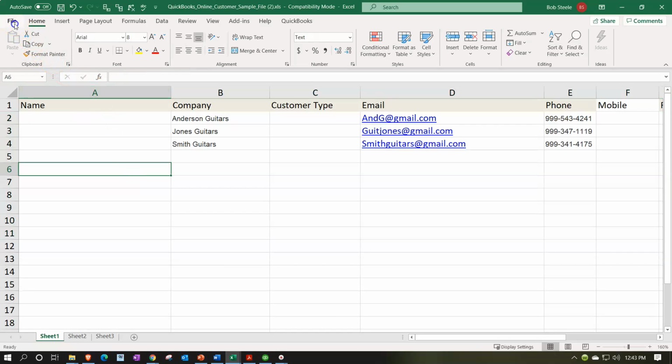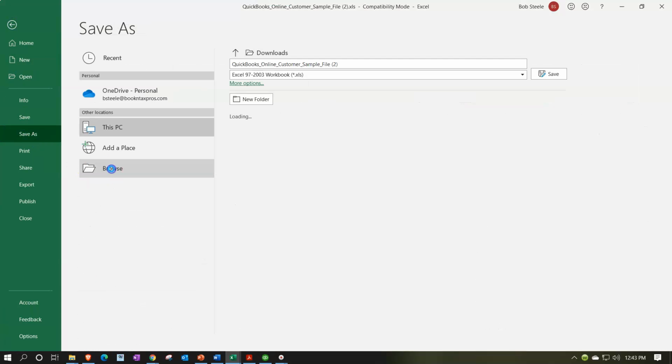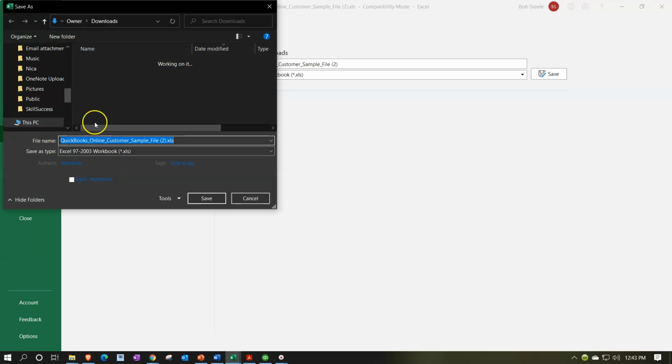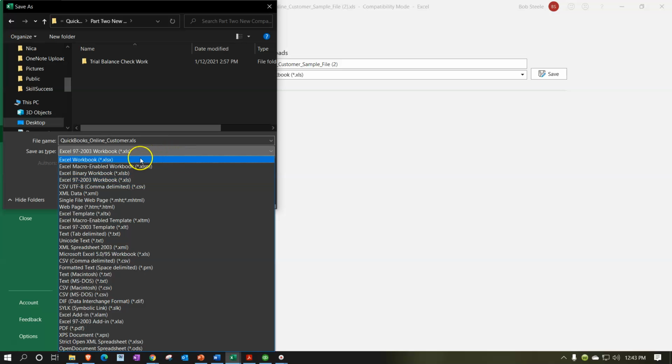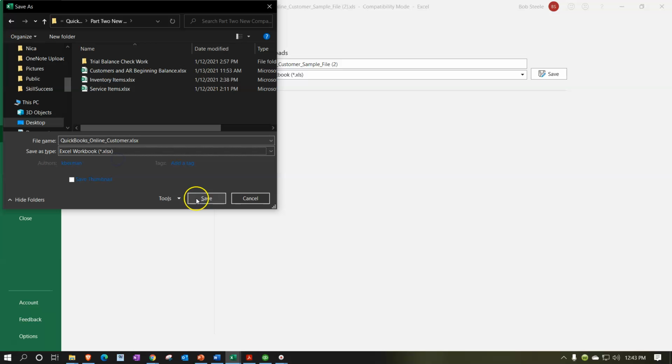Then I'm going to save this. I'm going to go to File, Save As. And let's save this to our location. So I'm going to go to the desktop. I'm going to find my folder. And it's QuickBooks Online Customer File. I'll get rid of the sample. So I'm going to save it as an XLS type file. And I'm going to change it to a modern one, the current one, which is an XLSX file.